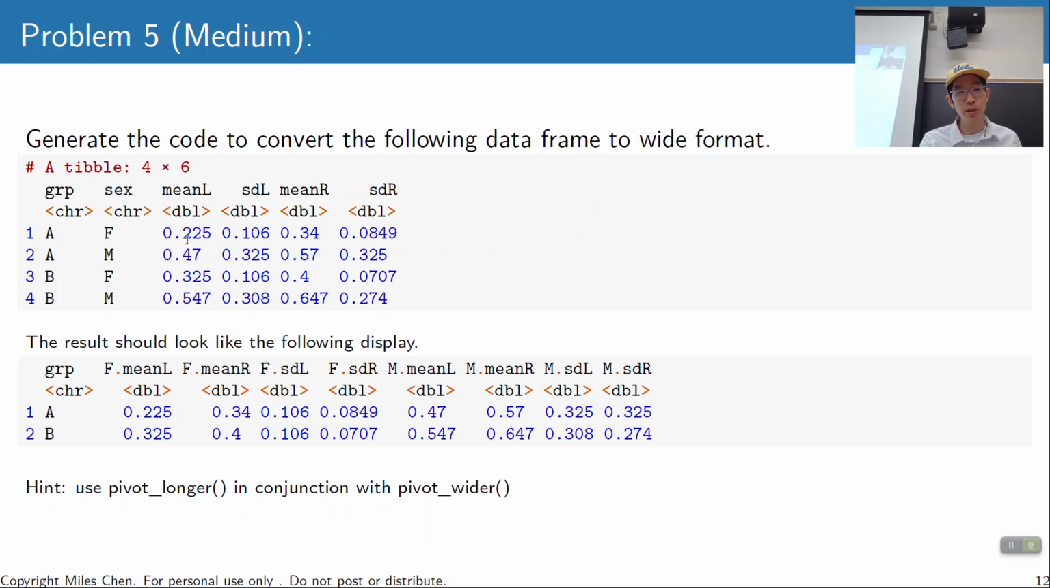But what we want to do is turn these into this. We have 4 rows, and we want just 2 rows, 1 row for A and 1 row for B. If we look at it, we basically take these values, 0.225, 0.106, 0.34, 0.0849, and put them here. It looks like we got the means and then the SDs for the female, and then means and SDs for the male. The column headings are f.mean L, f.mean R, f.SDL, f.SDR, and then m.mean L, m.mean R, m.SDL, and m.SDR. So we can see what's happening: we're taking this row, copying it and sliding it up there, and we're also taking this row and moving it up over here.